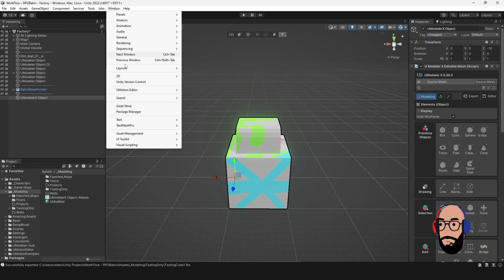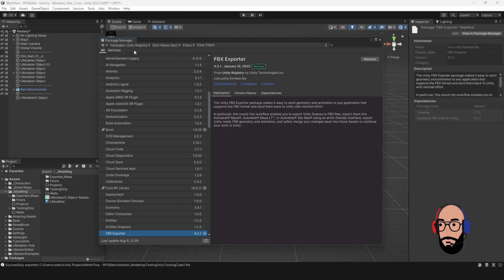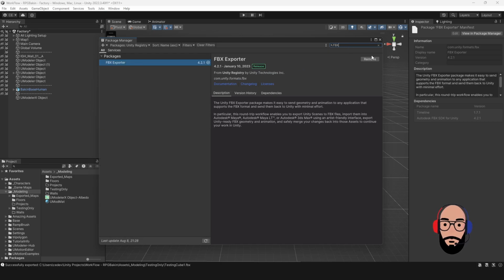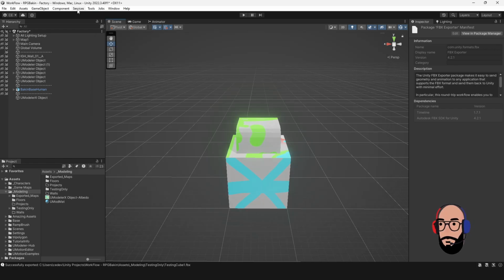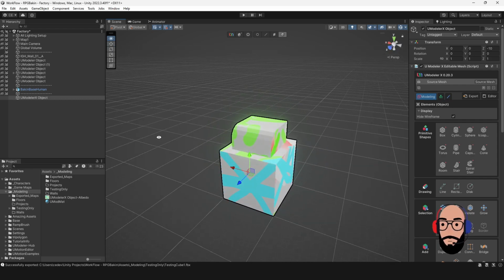So to get it, you just simply have to go to Package Manager. You go to Unity Registry. You type in the word FBX, and you hit download and then install. And then once you install that and get that going, you'll get the option to export an FBX model.